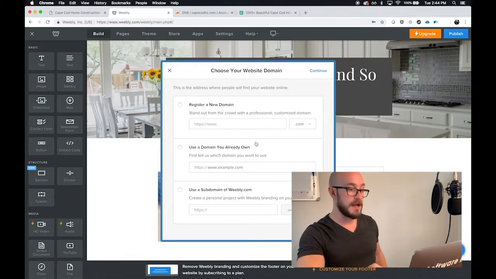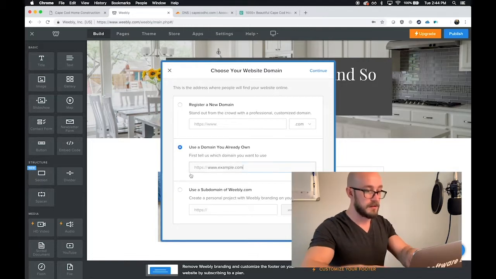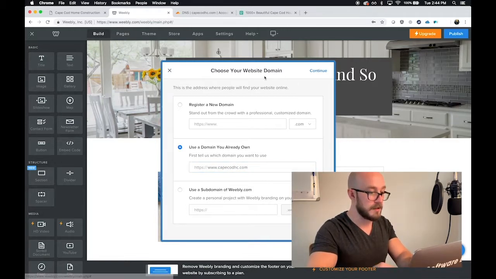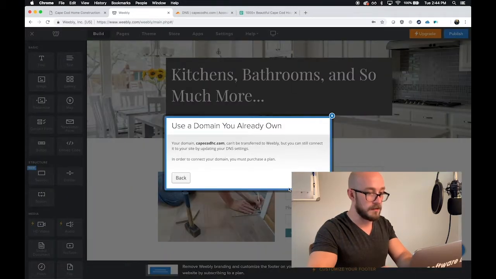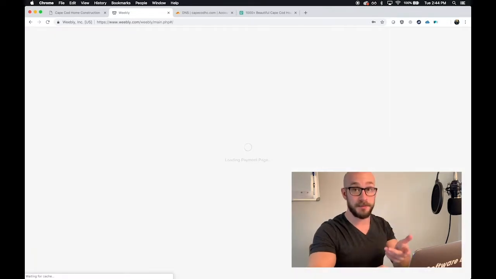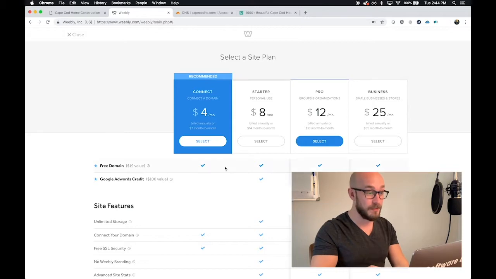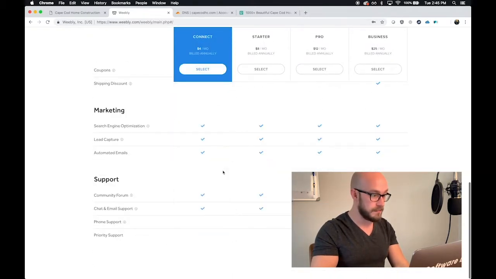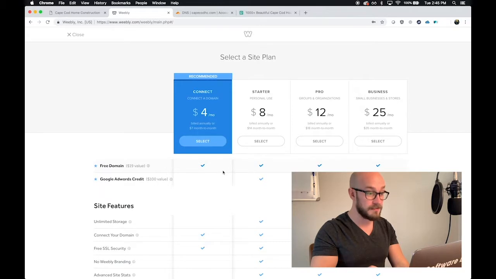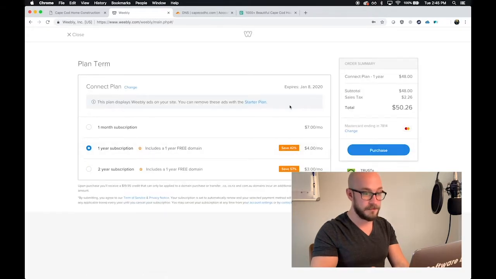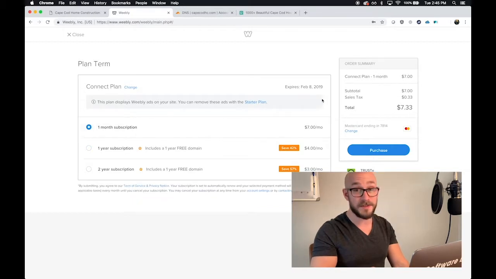So like I was saying before, I already have a domain, so we're gonna use, let's see, it's capecodhc.com. And at this point, they're gonna ask me to actually purchase a plan. So it's actually pretty reasonable, $4 a month, I think. Here we go. Yeah, $4 a month. Or if you want to do what I'm going to do, you can do it for $7.33 a month. Really can't beat that for a custom website you made in 13 minutes.